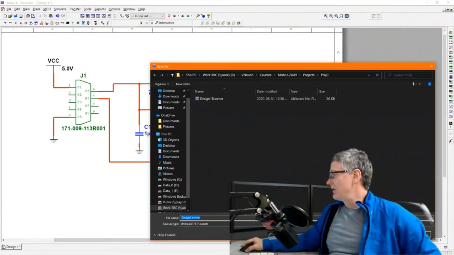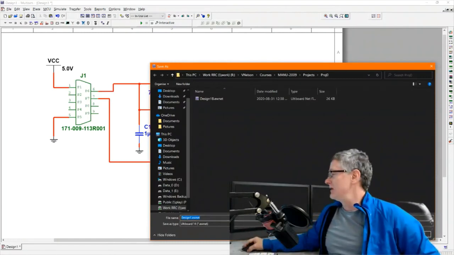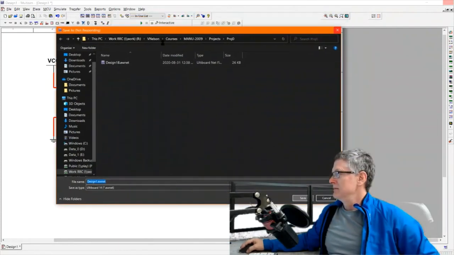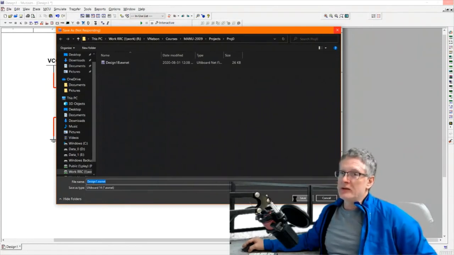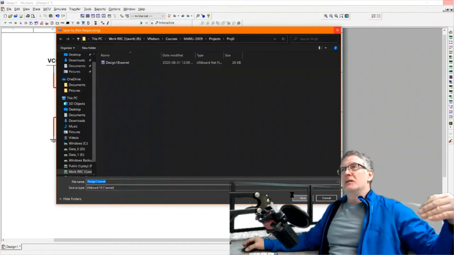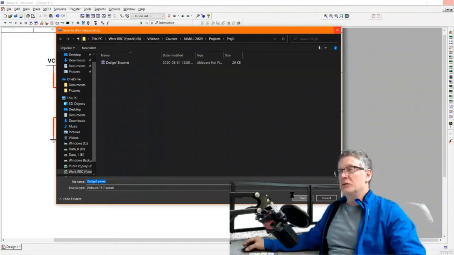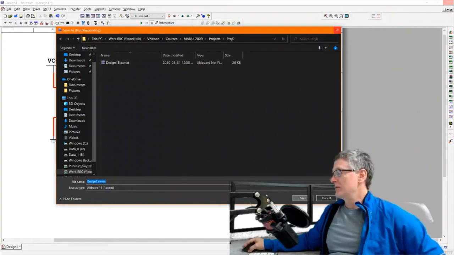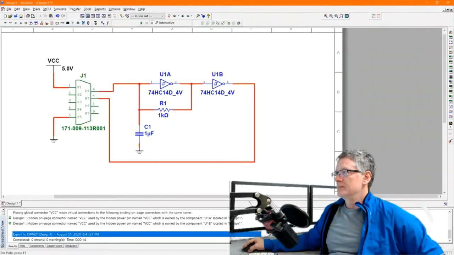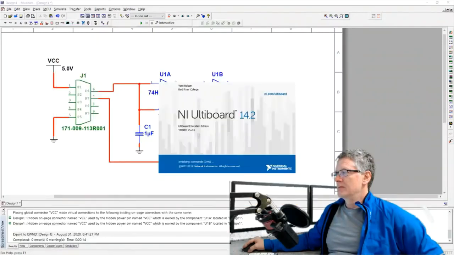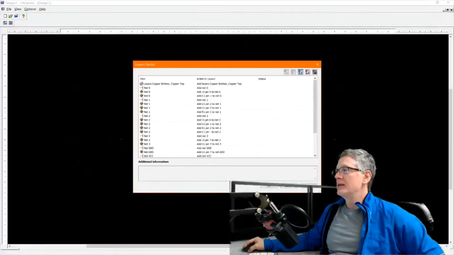It asks you to save a file called a UNET, which is a netlist. Just press save. I don't have Ultiboard open at the moment, so what it'll do is it will open Ultiboard and it will bring the information over. So here we go, it's opening Ultiboard.